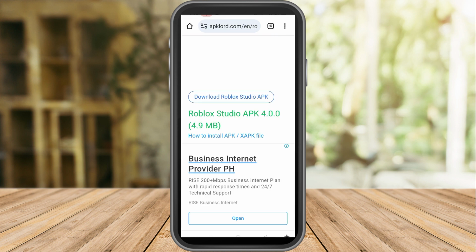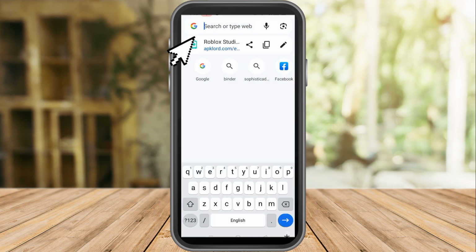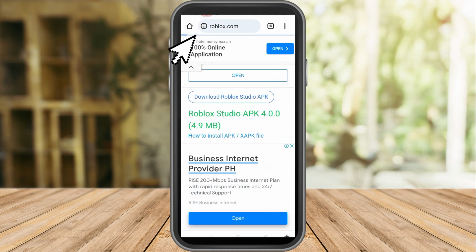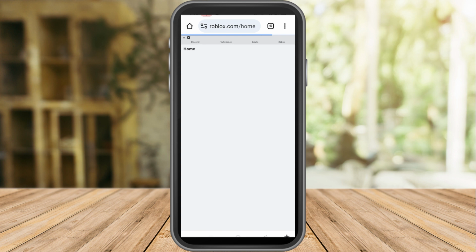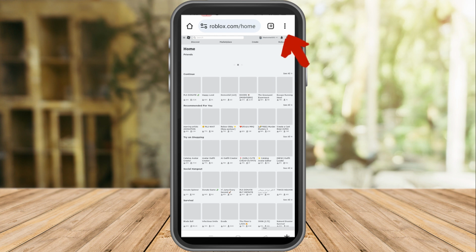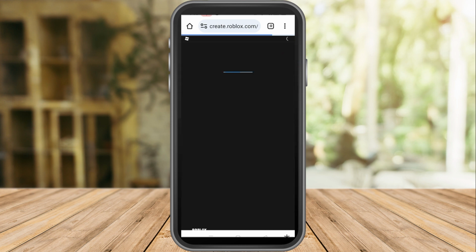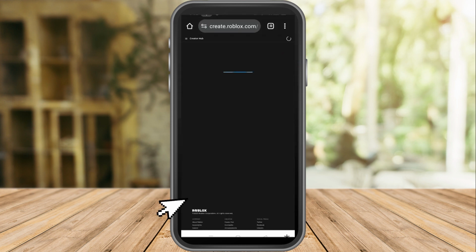So you must go to a web browser, like any web browser, and type roblox.com. And then here, what you're going to do is make sure that you're using the desktop mode or site. In order to do that, you have to tap the three dots at the top right corner and then check desktop site. And then simply click create.